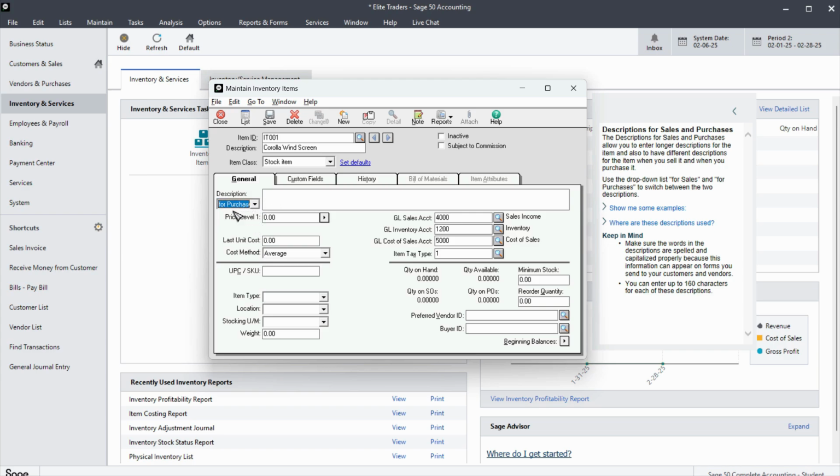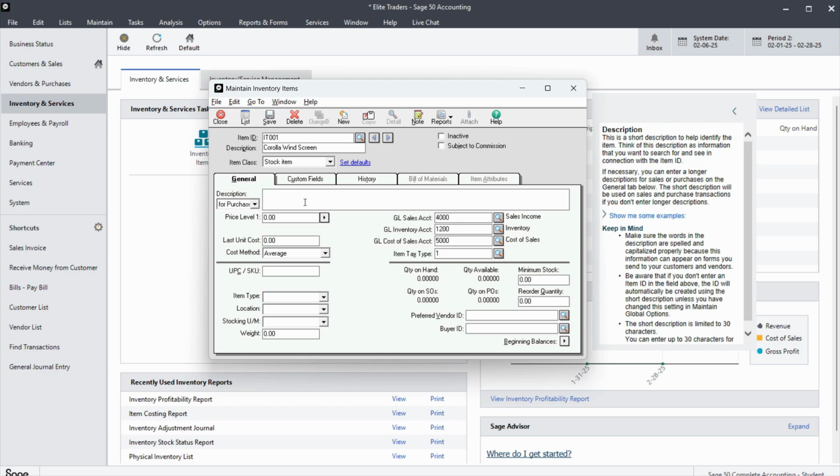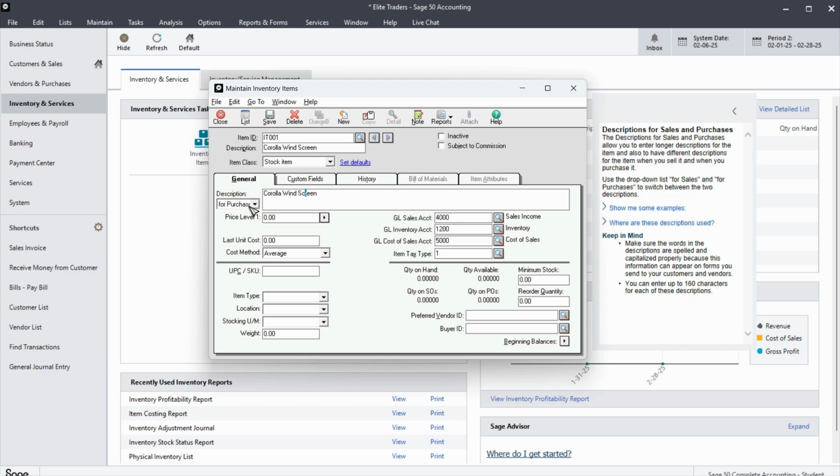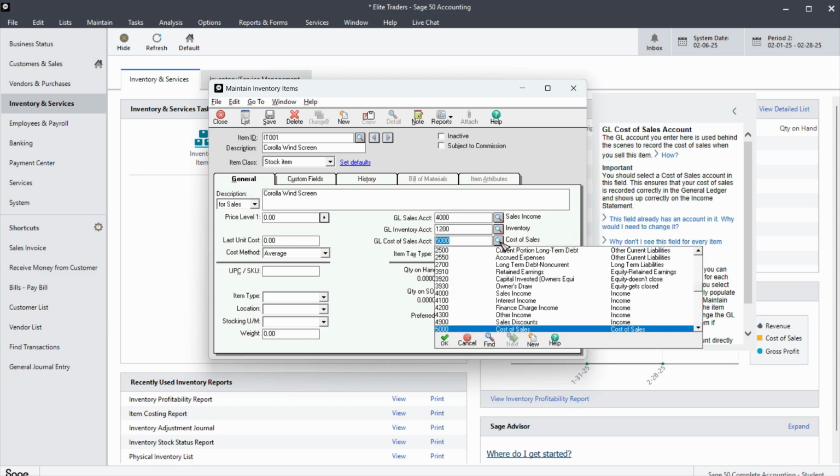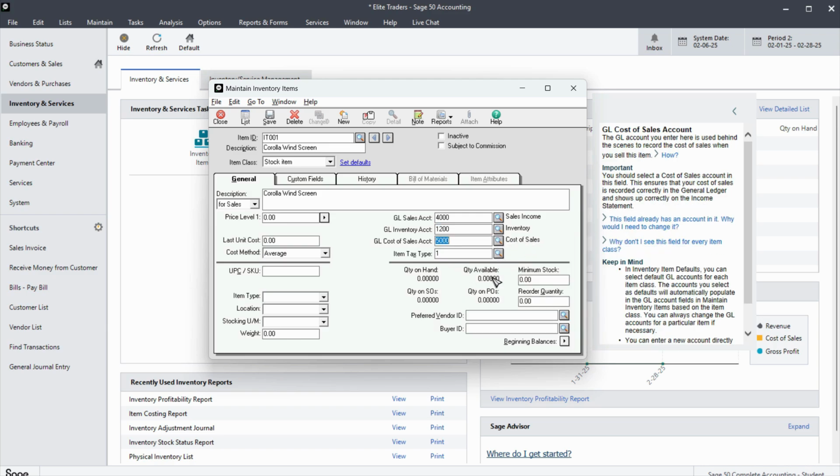So we will choose average costing, and here we can define a description for purchases and for sales. So let's say at the time of purchasing, whatever you want to mention as a default description, you can mention that. Let's say I want to mention this one right here, and on the sales as well, I want to mention this one. On the right hand side, we have the ledgers selected by default. Sales account is linked to the sales income, which is right. Inventory is linked to inventory, and cost of sales is already linked to cost of sales.